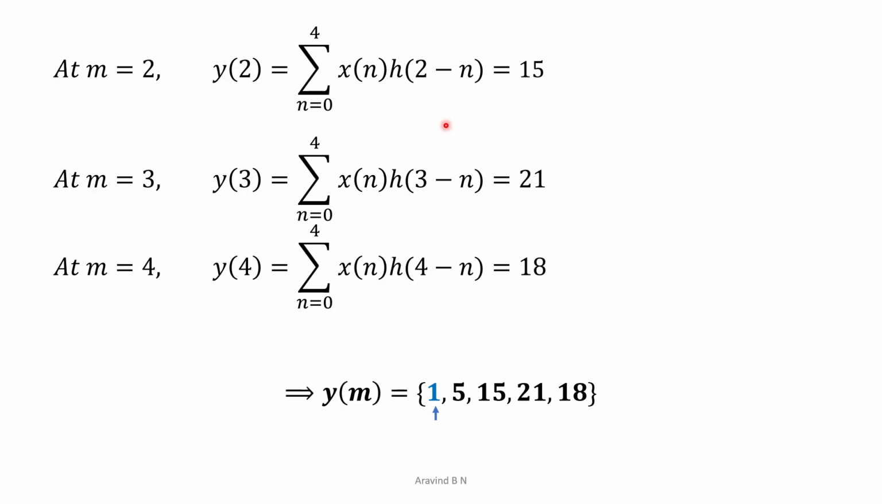So the procedure we need to follow is expansion and then substitution, and then we get these values. Finally the resultant y of m will be equal to 1, 5, 15, 21 and 18, with the first element itself as origin, because in both the given inputs the first element itself is the origin, therefore in the resultant also the first element itself will become the origin.